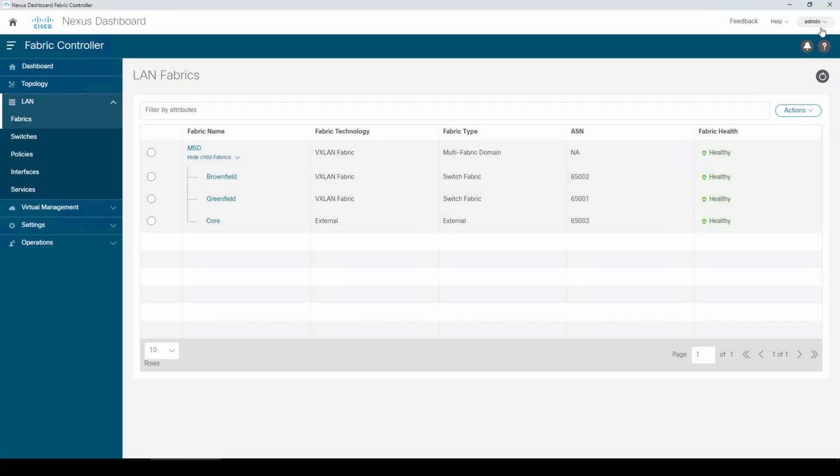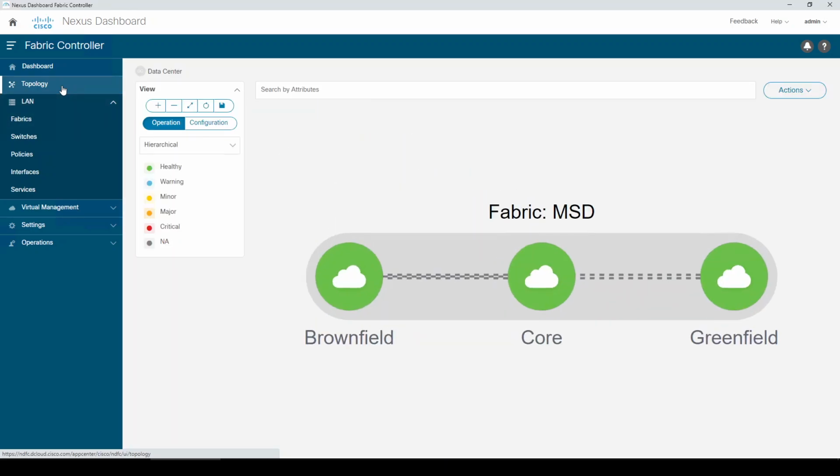Okay, so if we go ahead and click X, we can now see that these are essentially nested underneath this multi-site domain. If we go back to topology now, we don't have any changes here yet.